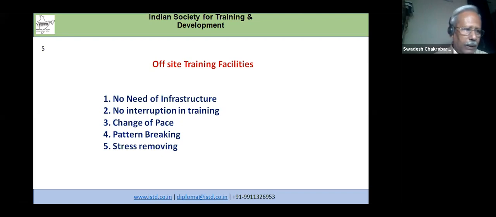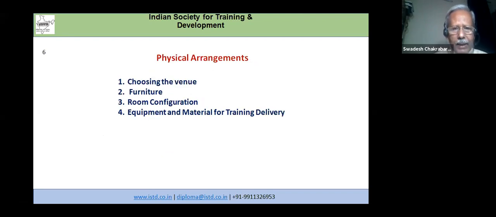Well, now let us see the next slide, the physical arrangements. As I said, the training program may be in-house or offsite. But whether offsite or in-house, there are certain things. The physical environment is to be looked into. The physical environment arrangement is choosing the venue. Now, choosing the venue is a very, very important matter.